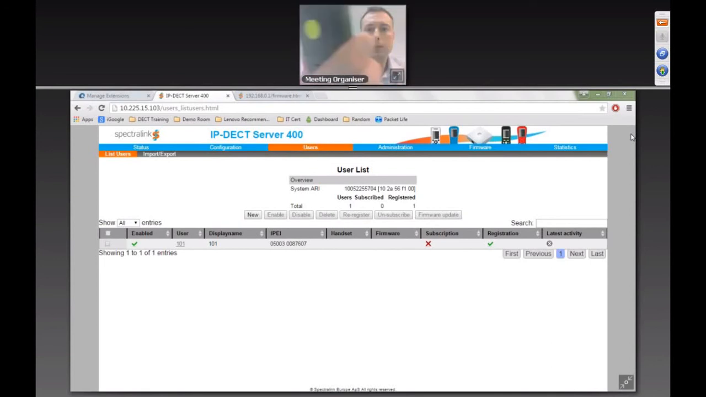So we need to go to our settings menu and we'll scroll to our advanced settings. Then we'll go login. Create login.